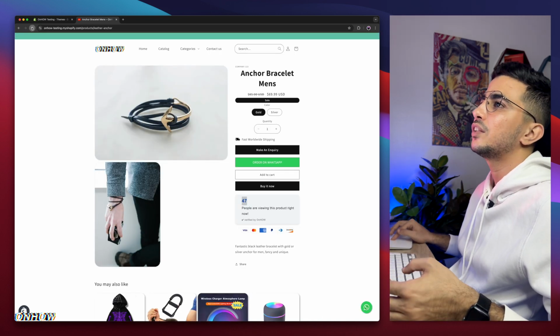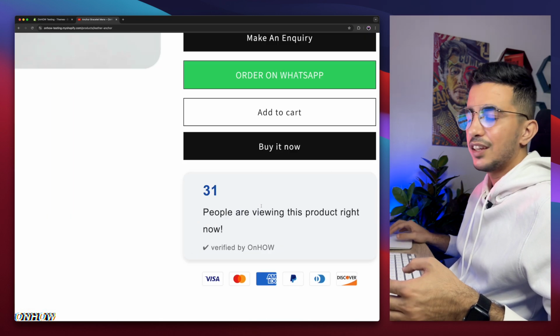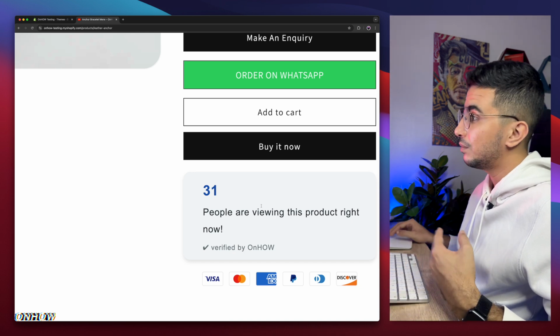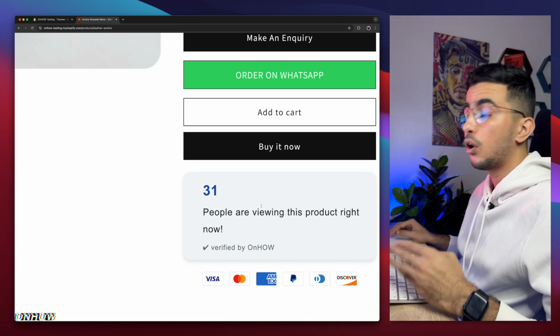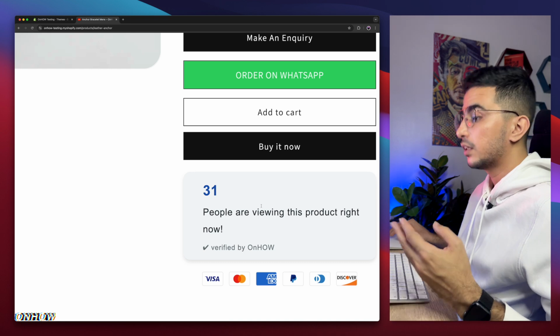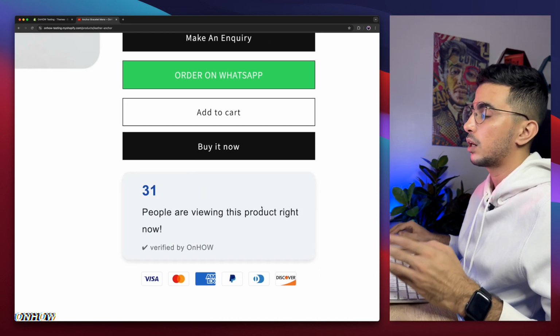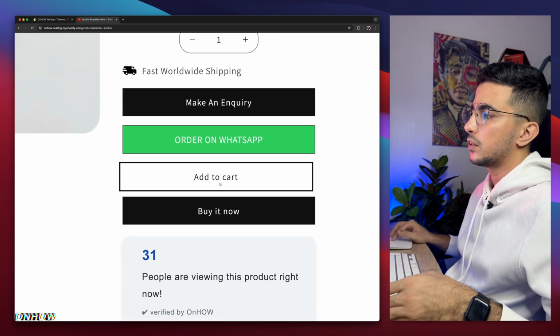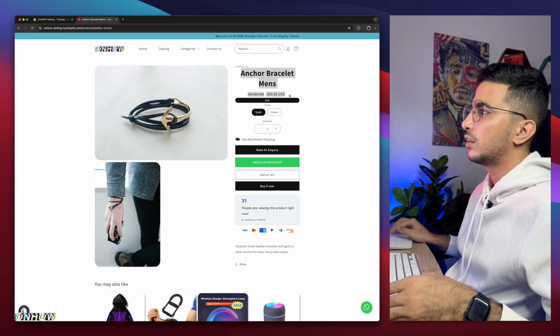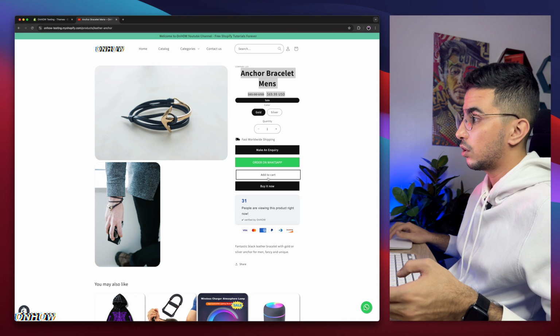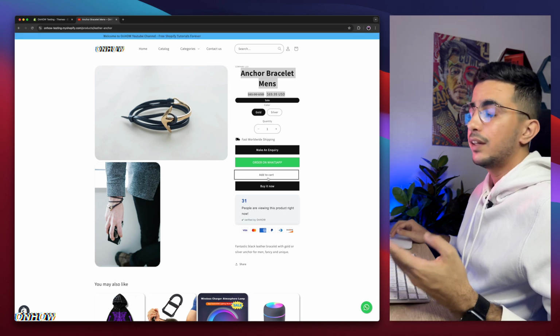If I reload the page, the number will change, as you can see. All of this I did without using a single app, all by using our own custom code. I do provide the code completely free, but what I'm talking about is this little guy right here. We will hide this add to cart button only on this product. The other products should have add to cart. So we will do the trick, come back and see it in action.